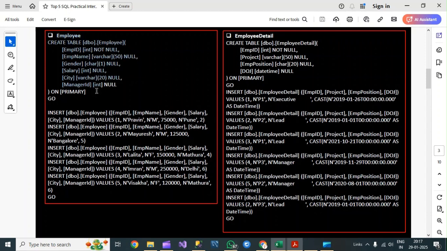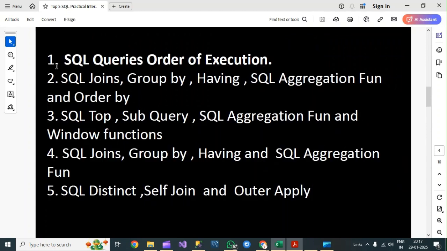Here is the structure and data for the employee table and the employee detail table. Then there are question 1, question 2, question 3, question 4 and question 5. In question number 1, we will check the order of execution. Question number 2 covers joins, group by, having and aggregation functions. Question 3 covers the SQL TOP clause, subquery and aggregation functions. So we will check different types of concepts.